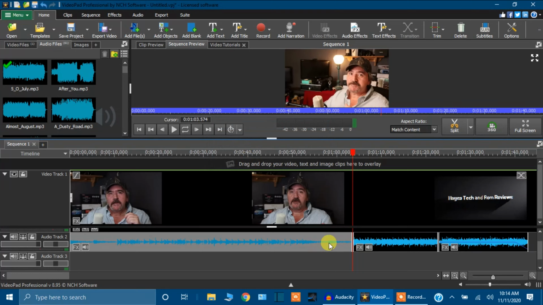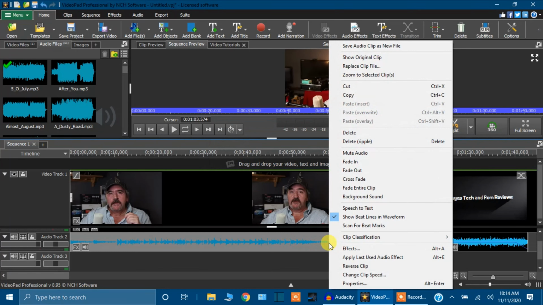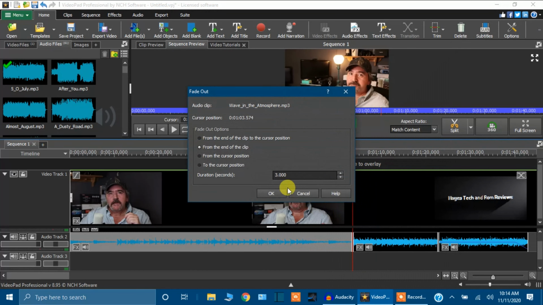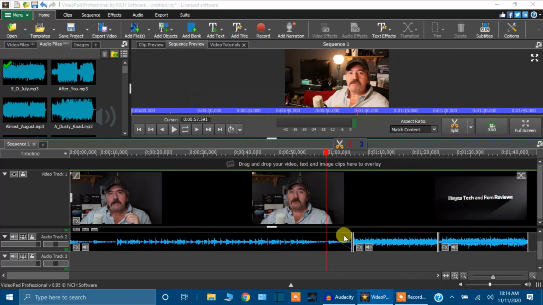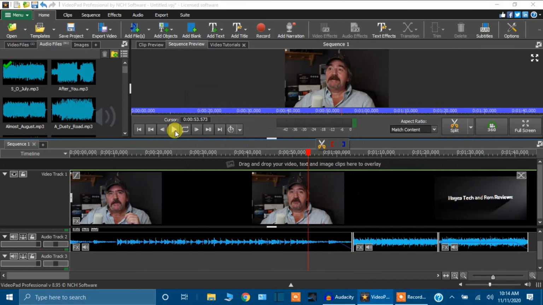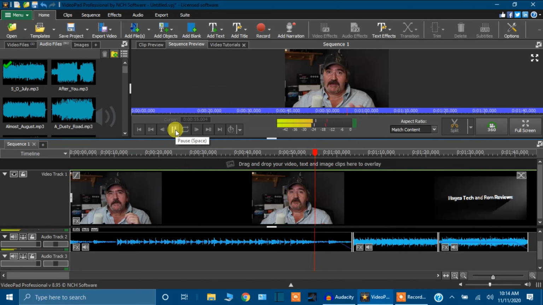Now I also want to fade this out, so I'm going to click, right click, and we're going to click fade out. I'm going to leave it at stock value, click OK. Notice it faded out. So we're going to play it, listen to it, see if it fades out correctly for us. It doesn't take much of your time.